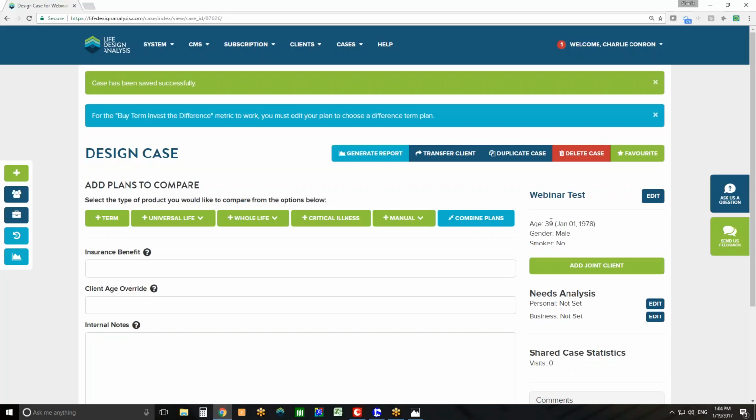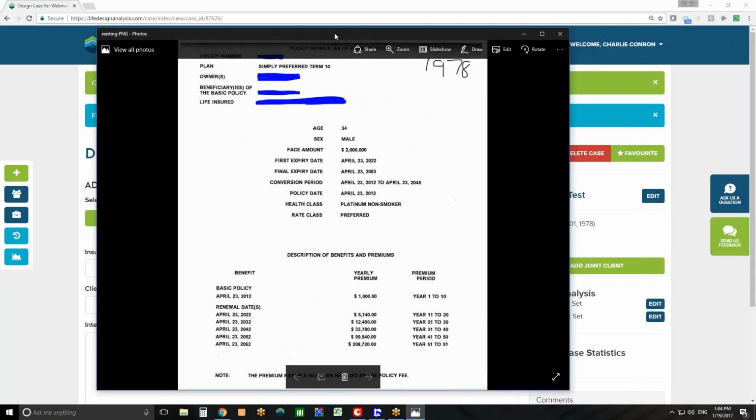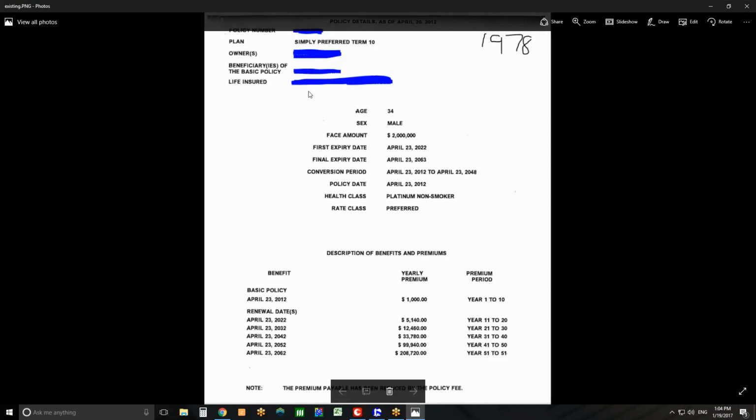And it is a Term 10 policy that they purchased. So just really quickly, I'm just going to show where I'm getting these values from. I'm using a second screen, but this is basically the policy that I'm going off of. And again, I blanked out all the critical information about this actual client, but I just want you guys to see that this is an actual policy. It is existing. Again, issued for a 34-year-old male. The face amount is actually a little bit larger. It's a $2 million policy.